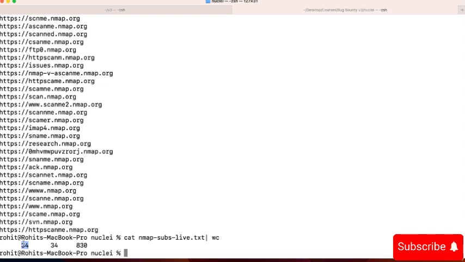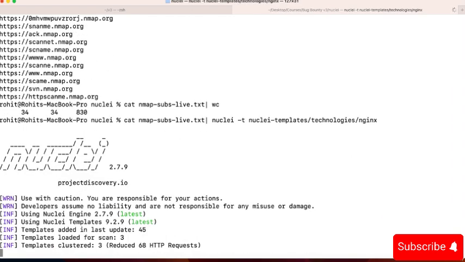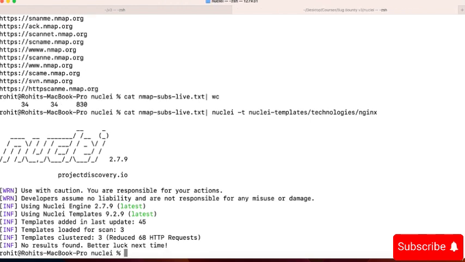Nuclei? We can supply it using two ways. The first is as a standard input. So I'm going to read this file, which is the live.txt, and supply it directly to Nuclei for a specific template that I want to run. So let's say technologies and Nginx. I'll hit enter, and this will start running the specific template that I have supplied on the bunch of hosts, as you can see over here.